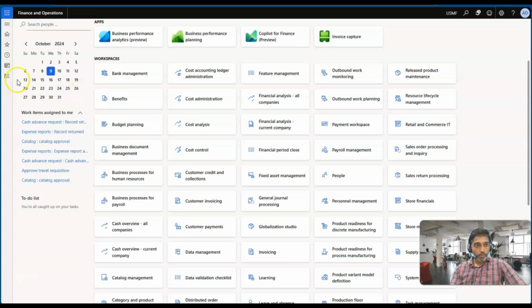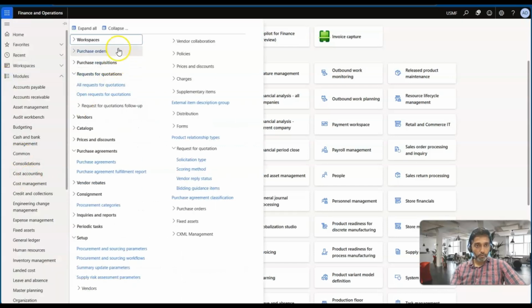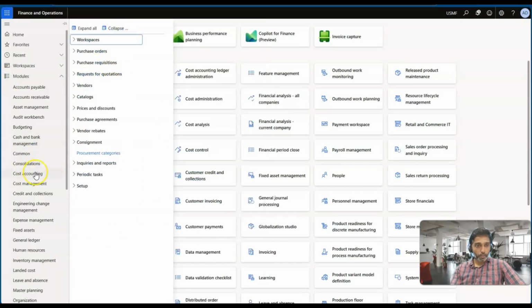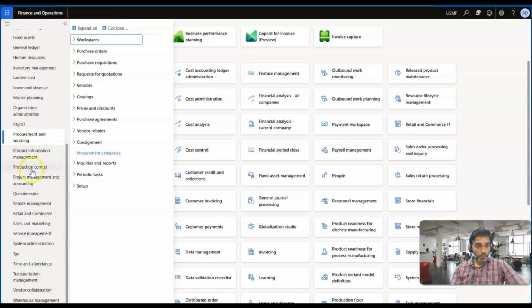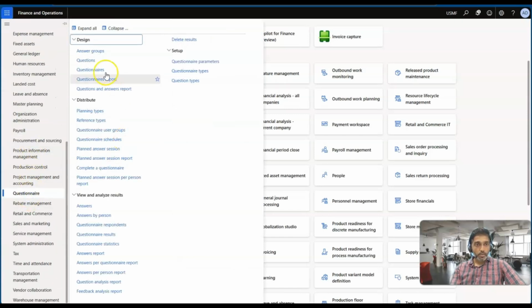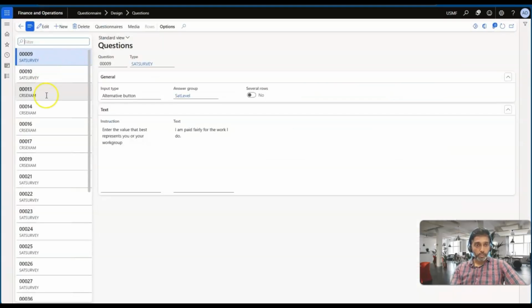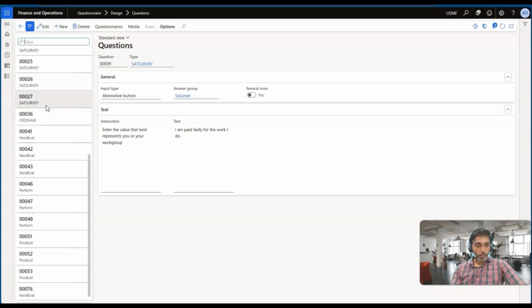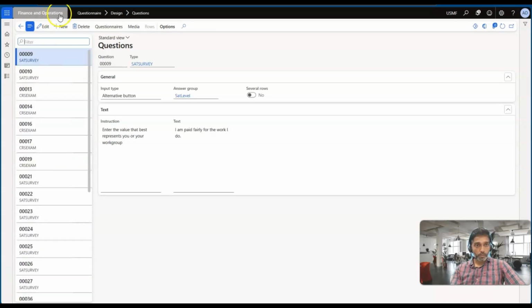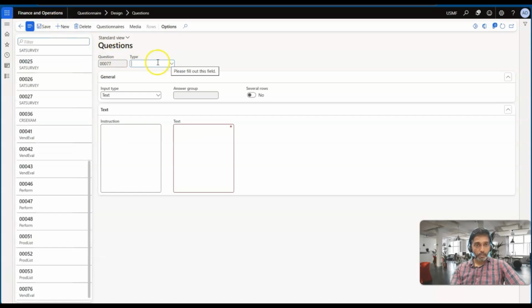First of all, for creating a questionnaire, all you have to do, which is not within the procurement and sourcing module, is navigate to a module called questionnaire. Within questionnaire, first of all, you need to create some questions which are related to vendor evaluation. So click on questions, and let's quickly create a new question like 77.